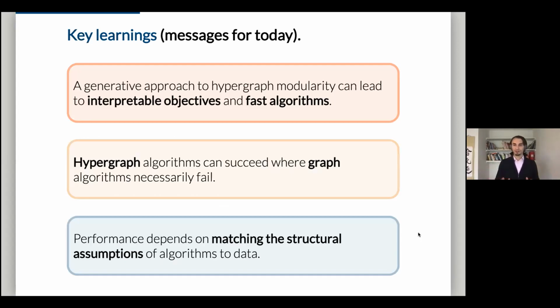The things that I want to offer you as takeaways from this talk are, first, that approaching the topic of hypergraph modularity from a generative point of view can lead to both interpretable objective functions and fast algorithms. From a theoretical perspective, hypergraph algorithms can succeed where graph algorithms provably fail. And furthermore, the performance of hypergraph methods really depends on matching the structural assumptions of those methods to data. A generative model helps us to think about that in a principled and quantitative way.